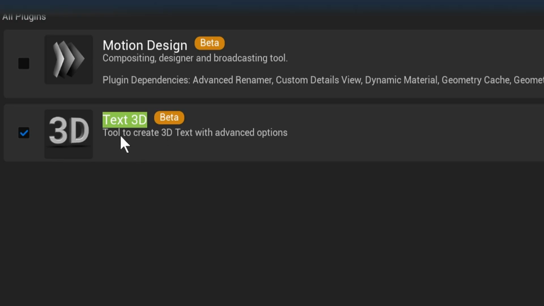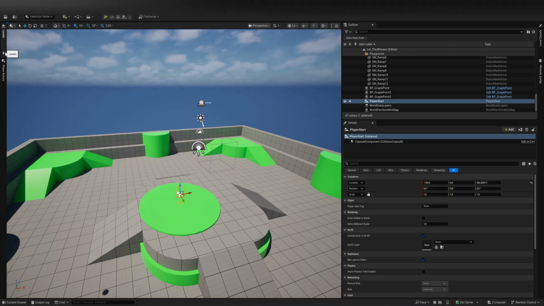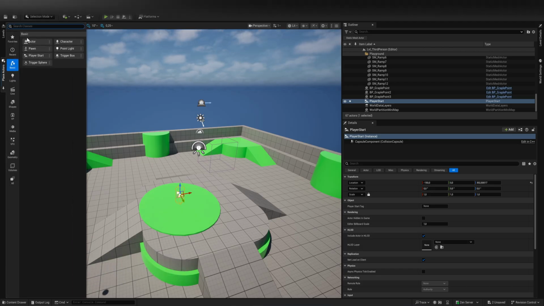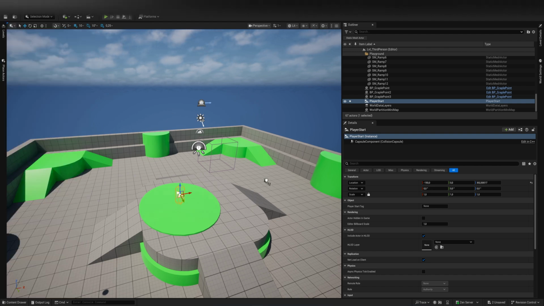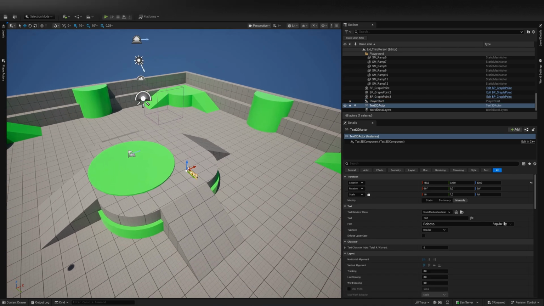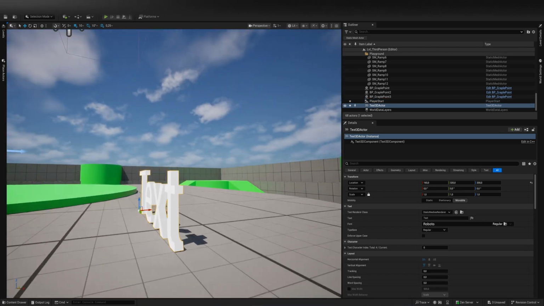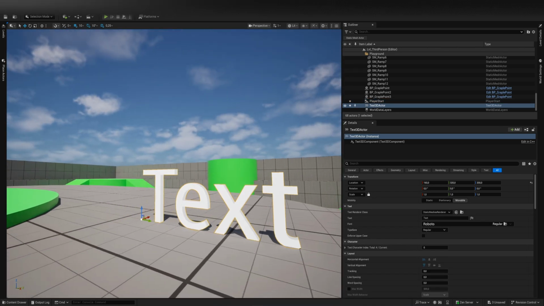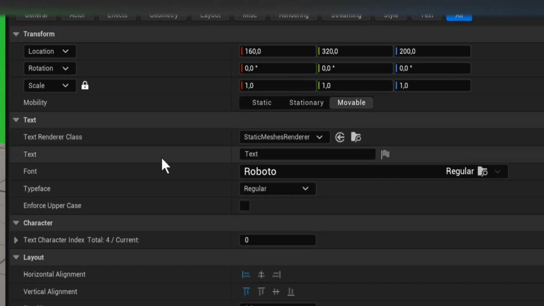The next one is 3D text, which does simply what you expect it to do. It adds a 3D text component and actor. So if I just look for text, we have the normal text renderer actor, which you might be familiar with. This just adds a 3D version of that text renderer, which has, well, 3D model depth, allowing you to do a bunch more little things.